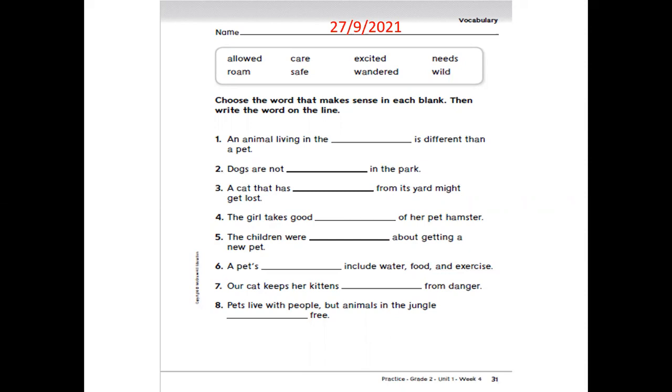Allowed. When you are allowed to do something, that means you can do it. When you are not allowed to do something, that means you don't have the permission to do it. Care means to look after something or someone. Excited, when you are excited about something, that means you are all worked up about it. Needs, the needs are things you must have, or anyone must have.